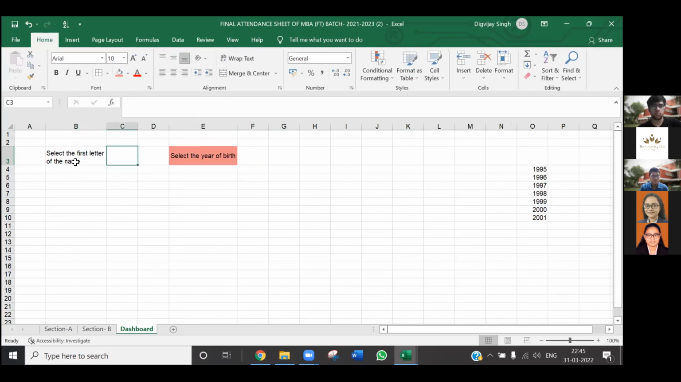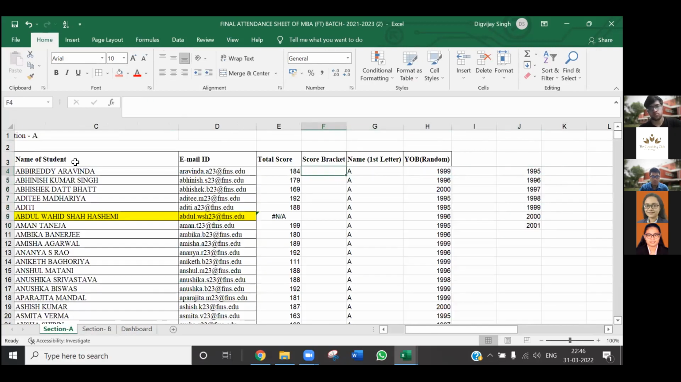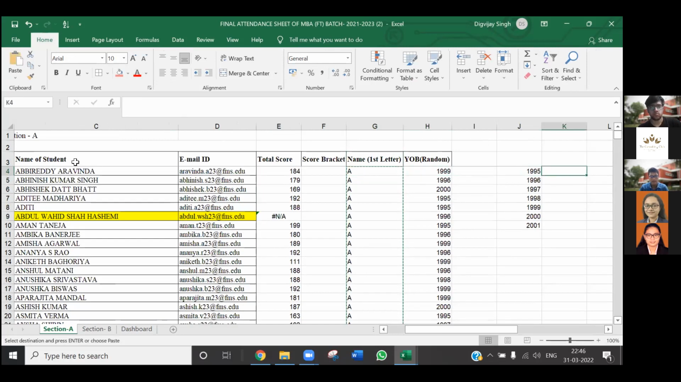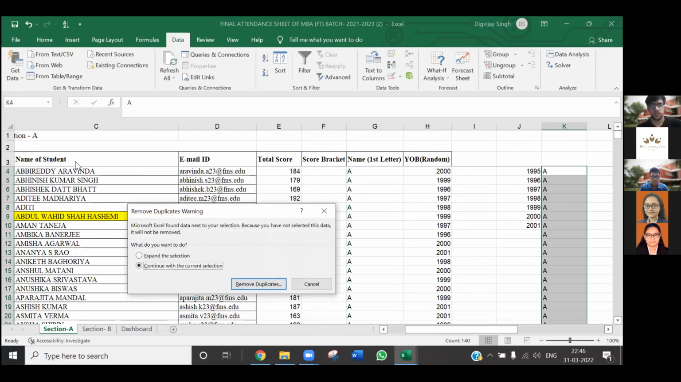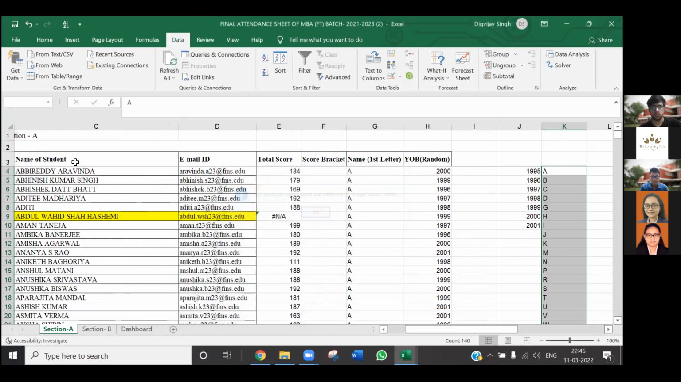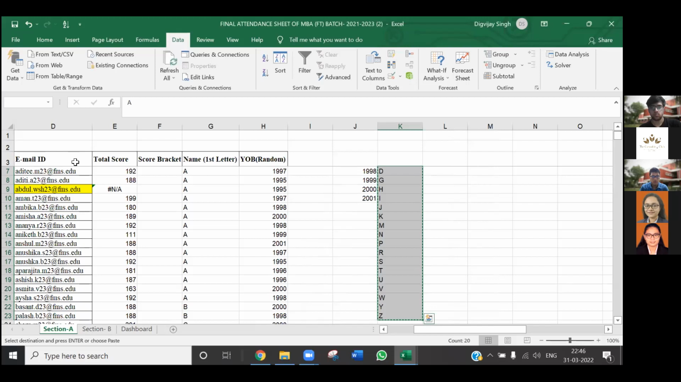For the first letter, of course, we have A to Z, but again, let me just remove duplicates from here. We have 20 unique values there. So not all the letters are covered.